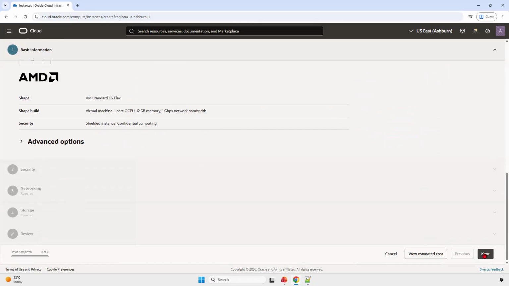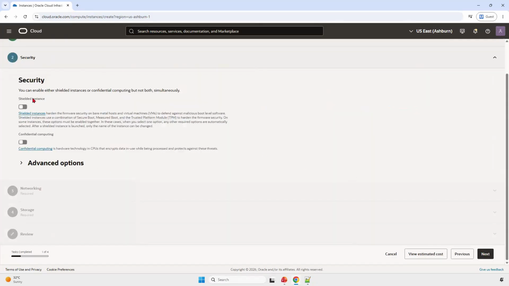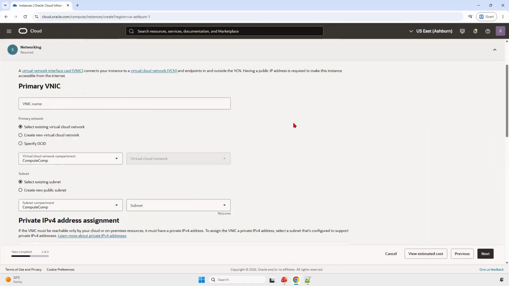So click on next. If you want to enable the shielded instance or confidential computing, you can choose this option. We'll keep it disabled for now. Click on next. So here we name the VNIC, which is Apache VM VNIC.